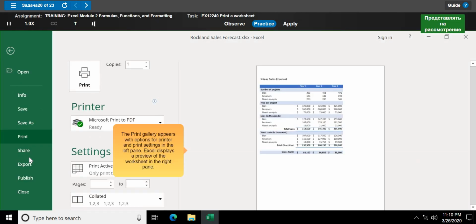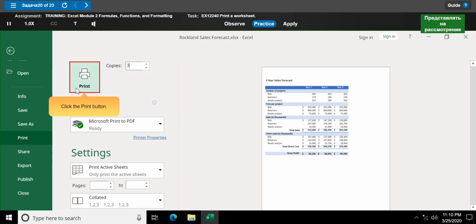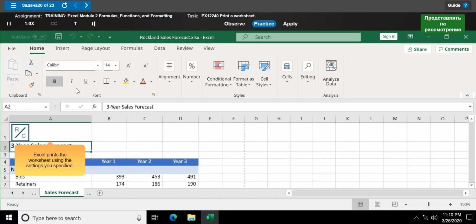The Print gallery appears with options for printer and print settings in the left pane. Excel displays a preview of the worksheet in the right pane. In the Print gallery, click the Copies text box and type 3 in the text box. Excel will print 3 copies of the worksheet. You will accept the other print settings. Click the Print button. Excel prints the worksheet using the settings you specified.